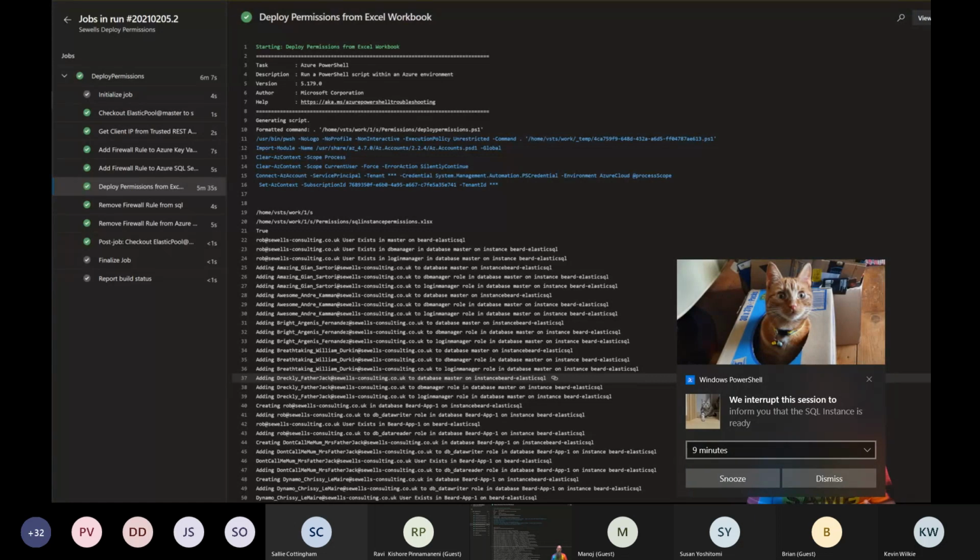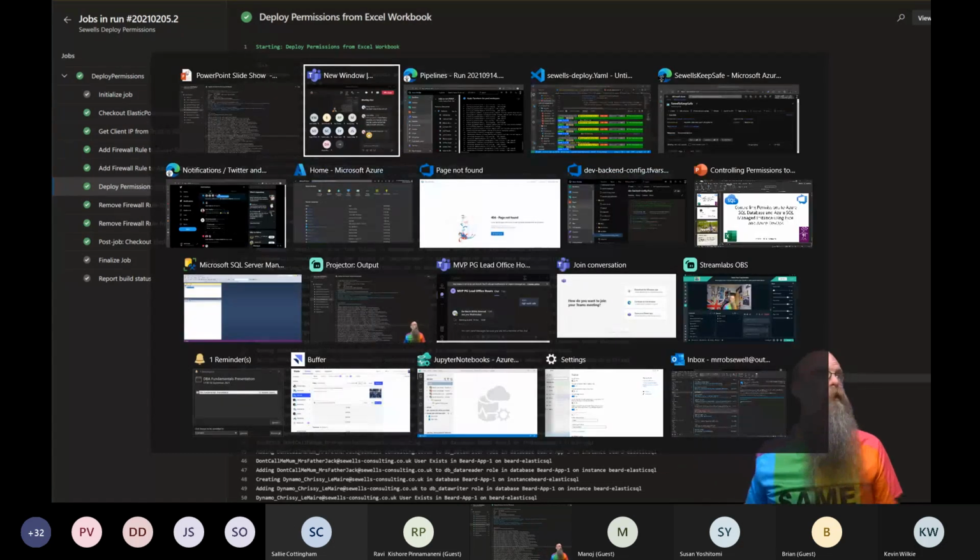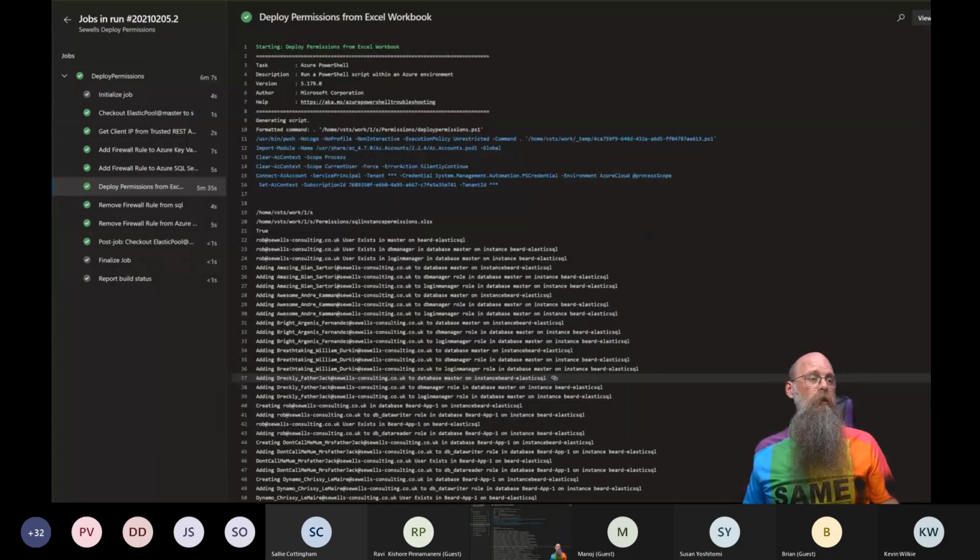Rob, seriously? Oh, we interrupt this session to inform you that the SQL instance is ready. That's absolutely amazing. Hurrah. So I will stop looking at this. This is much more exciting to look at now.